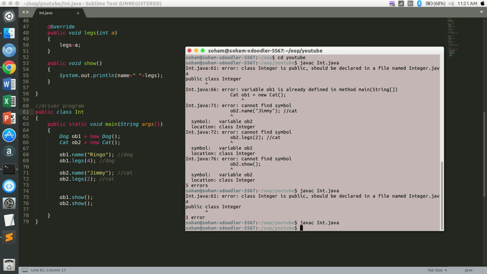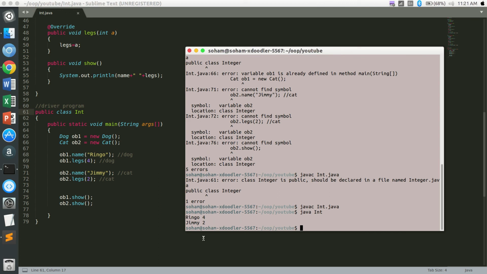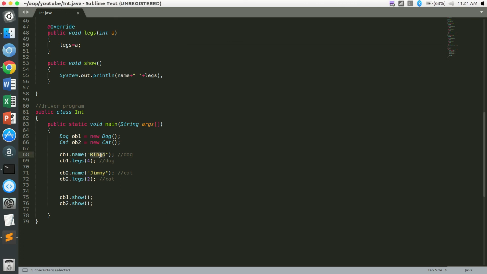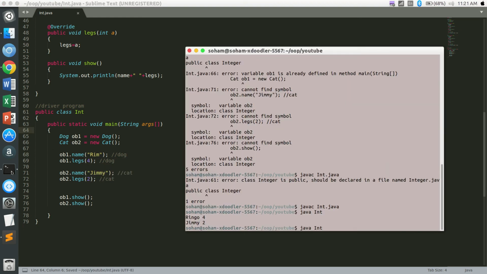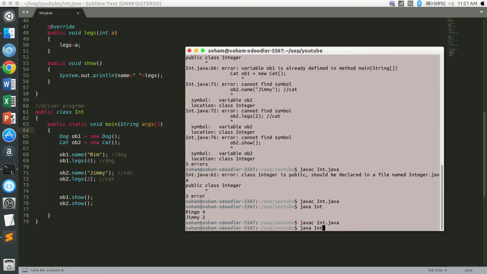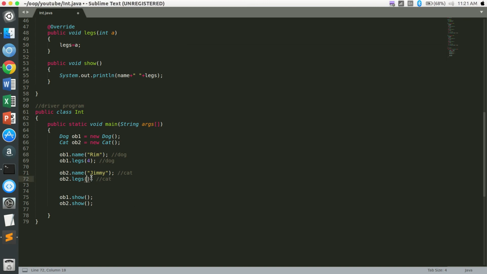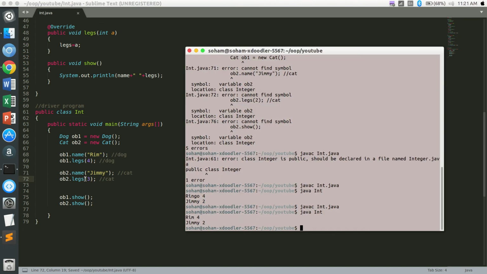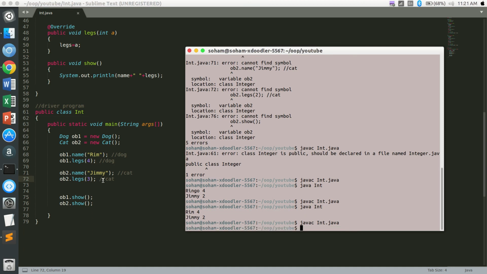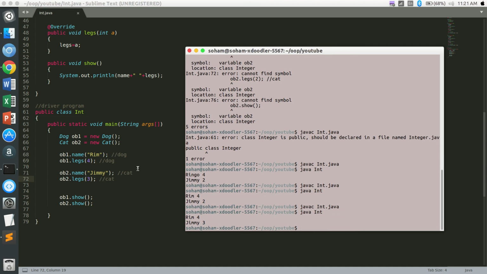Okay, so java int, and see Ringo 4 and Jimmy 2. So if I change the name from Ringo to Rim, and again compile it, it's Rim 4 and Jimmy 2. So you can understand, right? If I change it to 3, the cat has 4 legs, so I change to Jimmy and 3, and it will be Rim 4 and Jimmy 3.